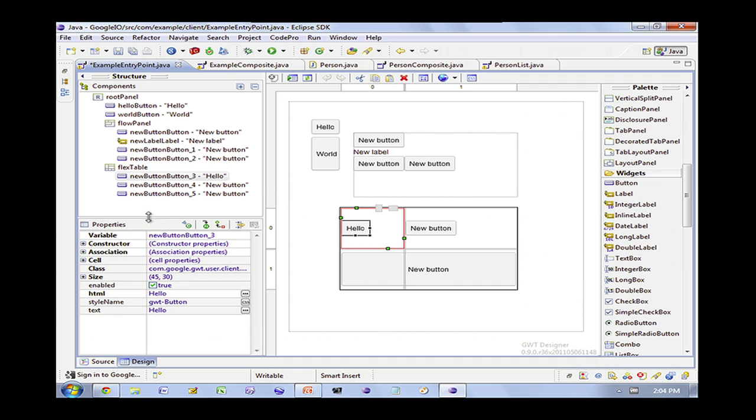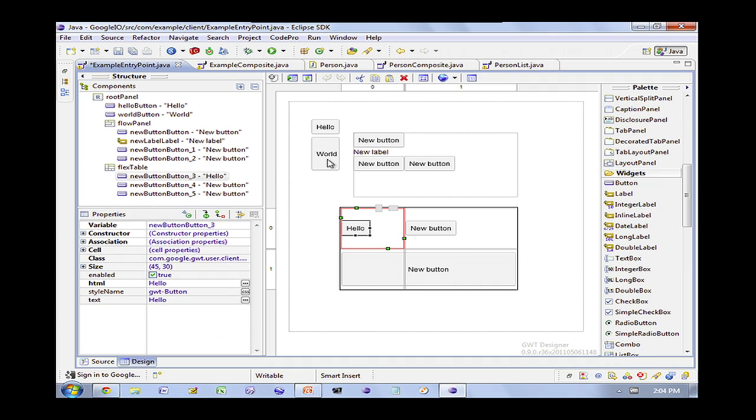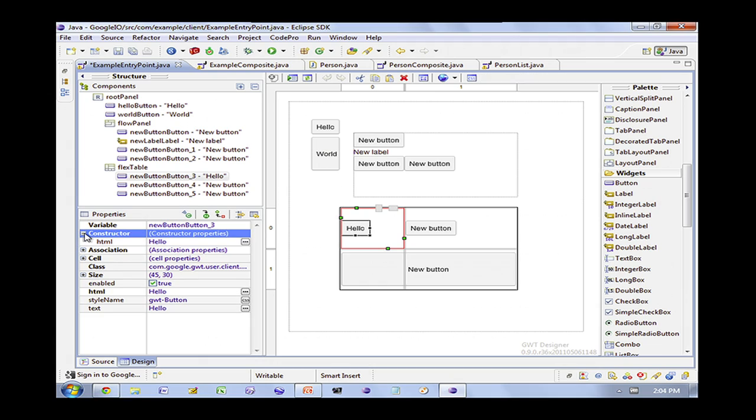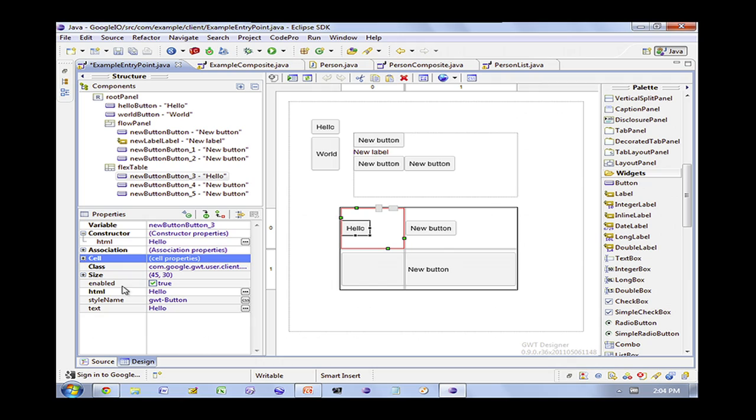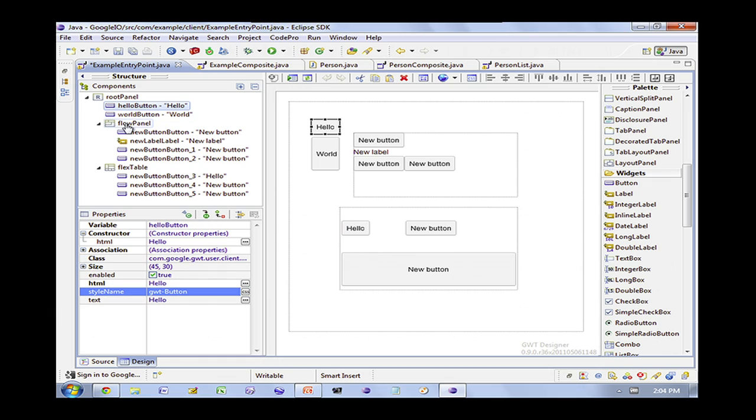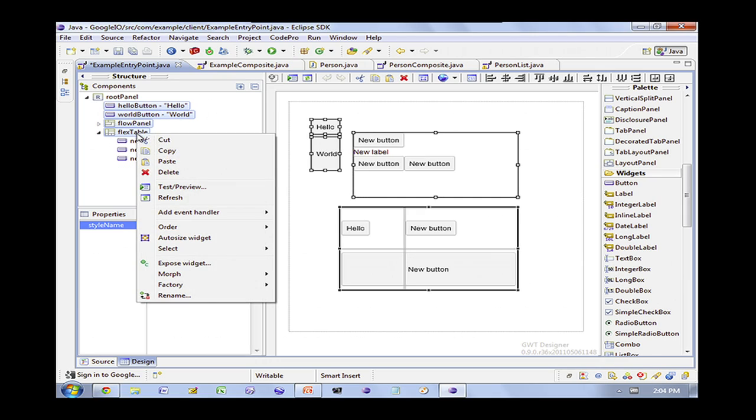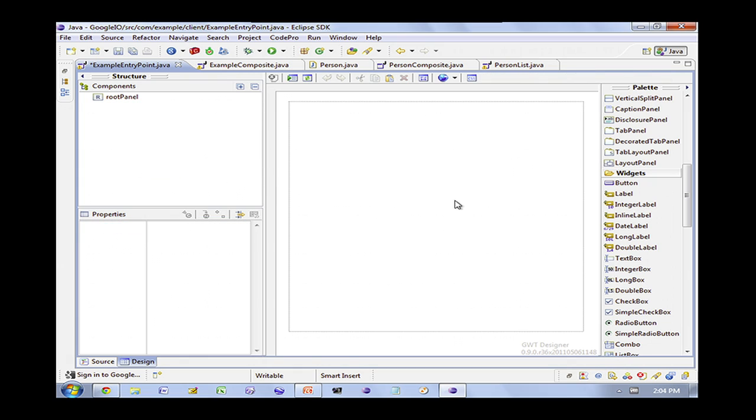Over here on the property view, you can see all the various properties for the component in context. Some of these properties are expandable to show you various sub-properties, such as various alignment options, things like that. You can also set things like CSS styles and so on. And I'll show that in the more advanced demo. All right, now I'm going to switch back to the slides here.